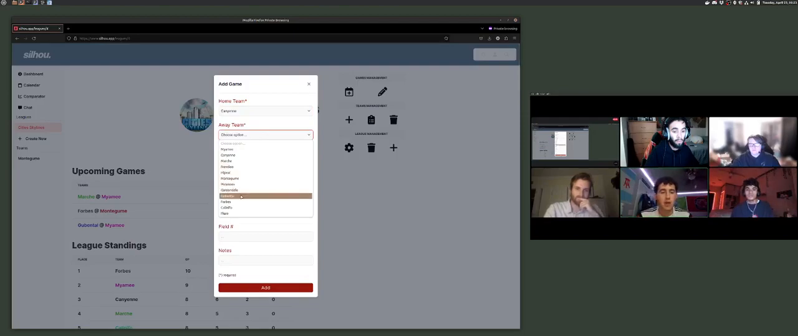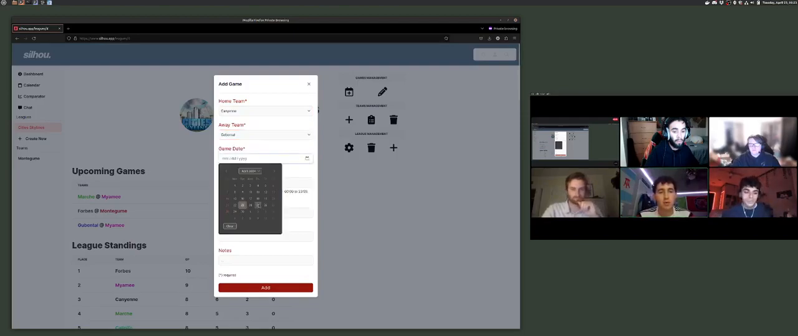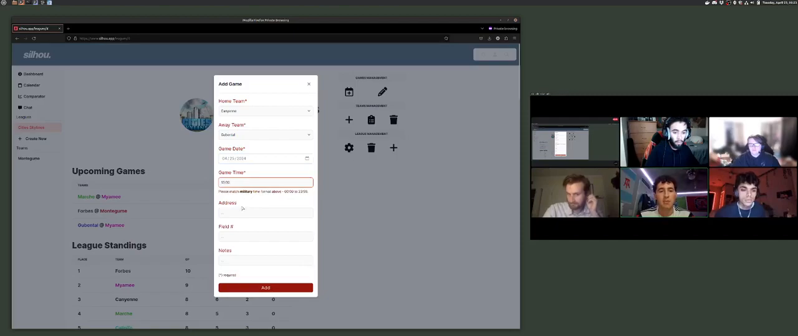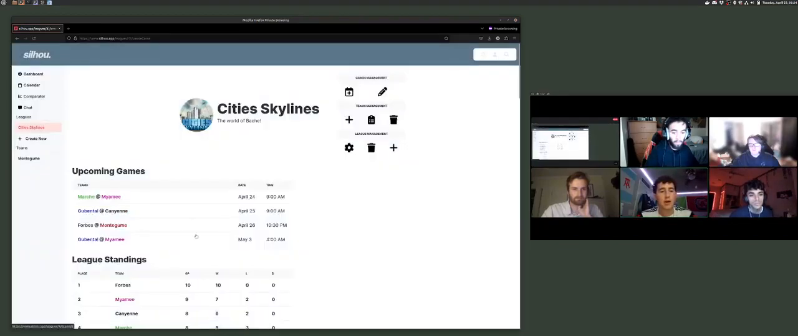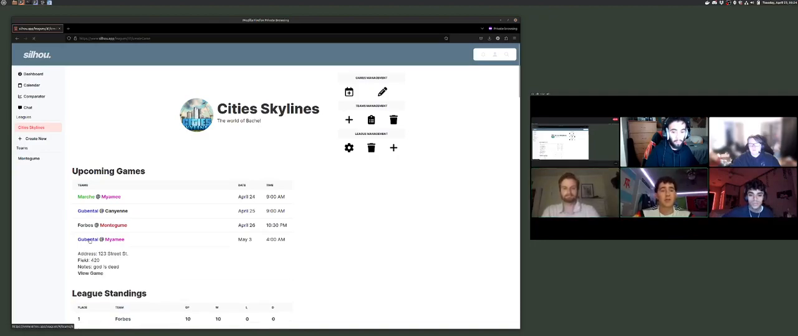And as you can see, from two drop-downs, he can select which teams are going to play, the date and time of the game, and then optionally add an address, field number, and notes for the game to help players and fans alike reach the game. And so if everything goes well, the game will be created here. It'll show up in the upcoming games now on May 3rd, and Gubental has a packed schedule coming up next week.